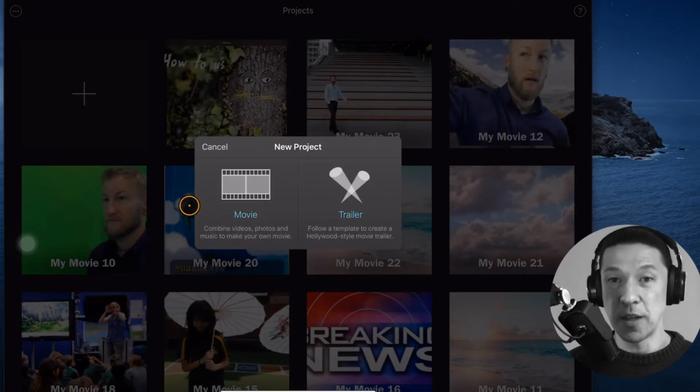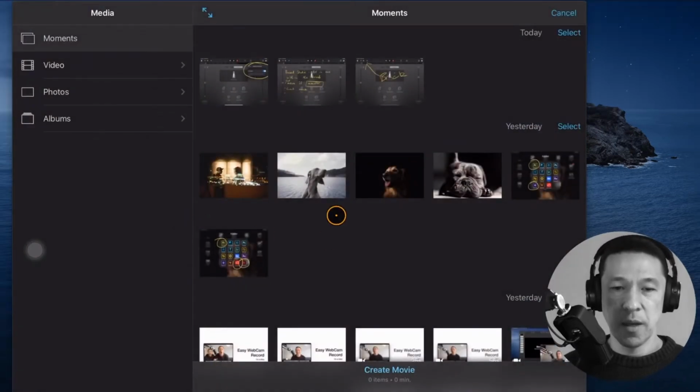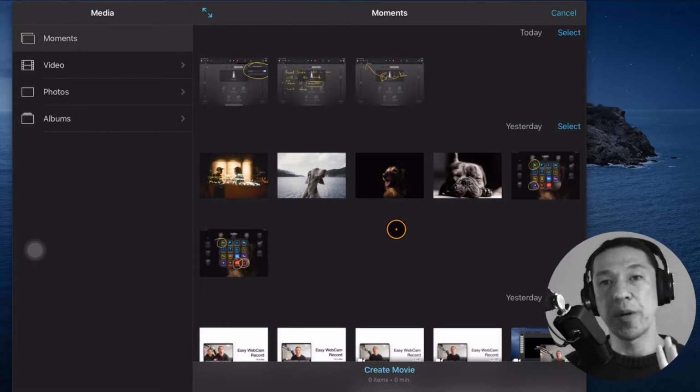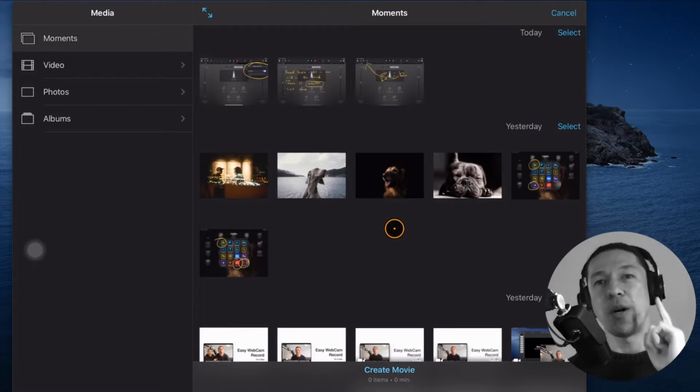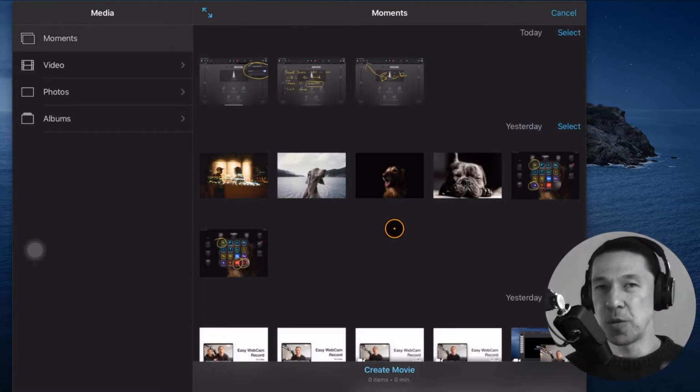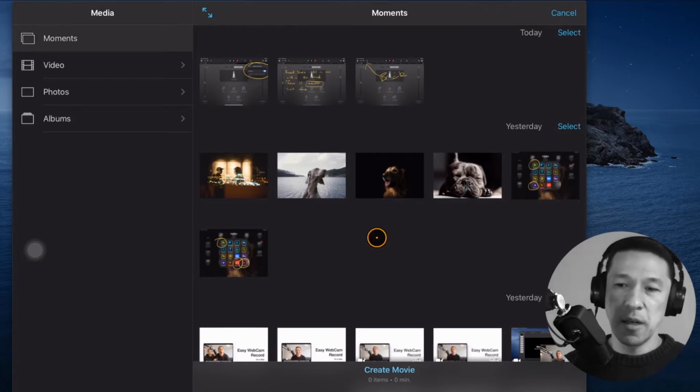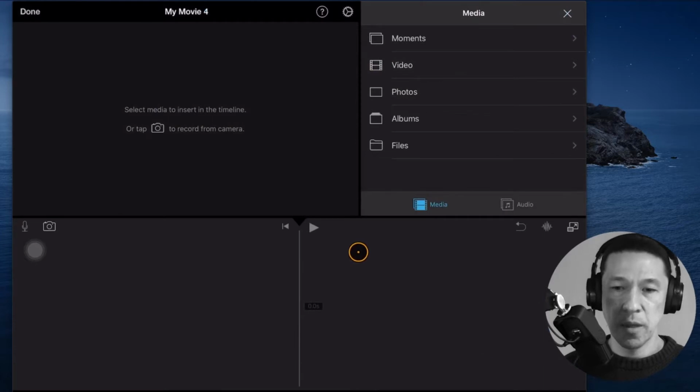We're going to choose Movie as it allows us to do lots of different types of editing. Skip this stage unless you're doing a very simple edit where you have one movie or just two movie clips to edit. Press the Create Movie button at the bottom to begin. Here we have on the right the media, on the left the preview, and on the bottom our timeline.